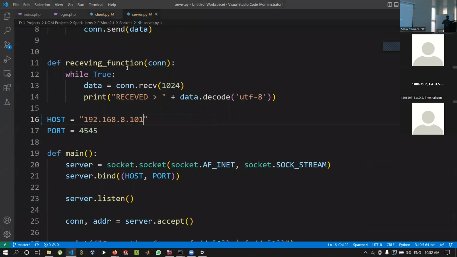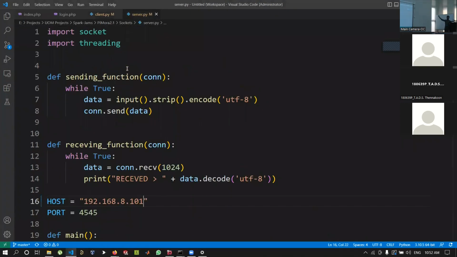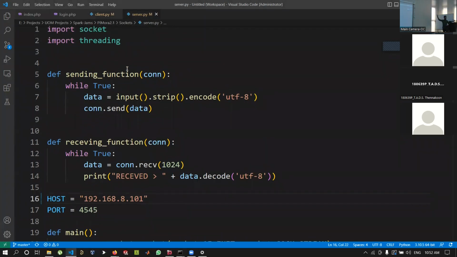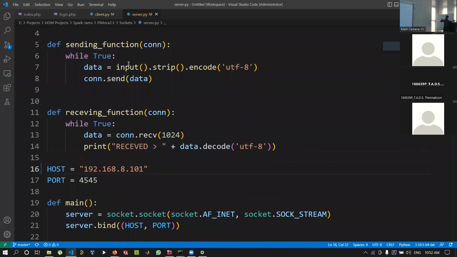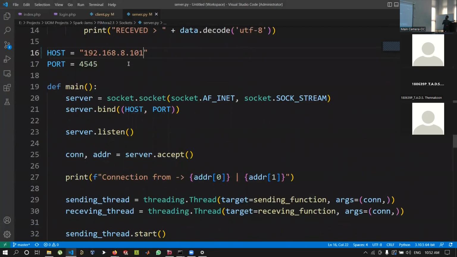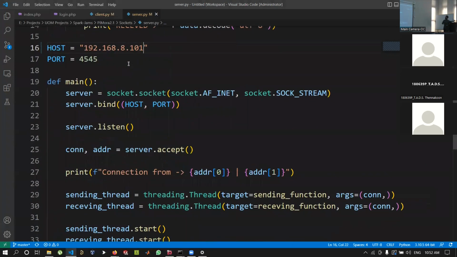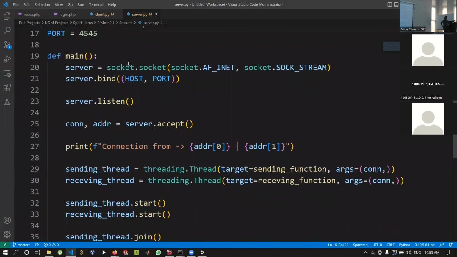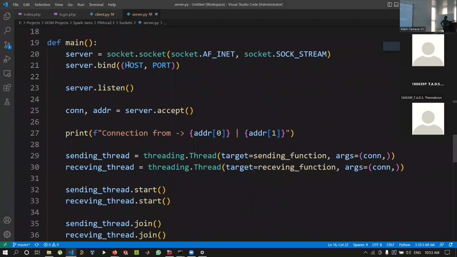In the server, what we do is we import the socket library, then import a library called threading. Then we have two functions. I will come back to that. Then we have a host. Host means the IP address of the server. Then we have the port. Then in the main function, I am creating a socket called server. This is the way you will create a socket.